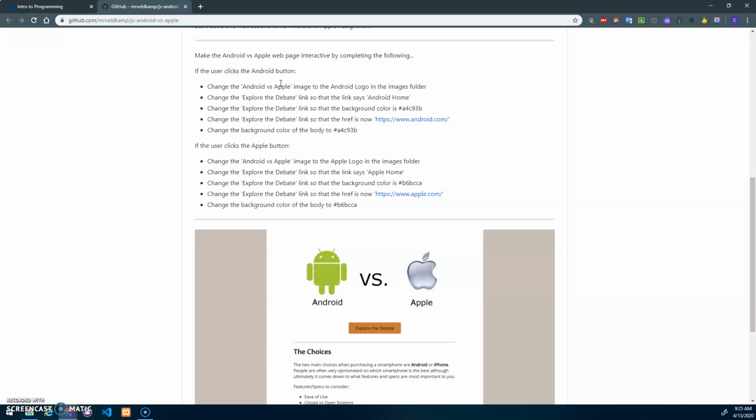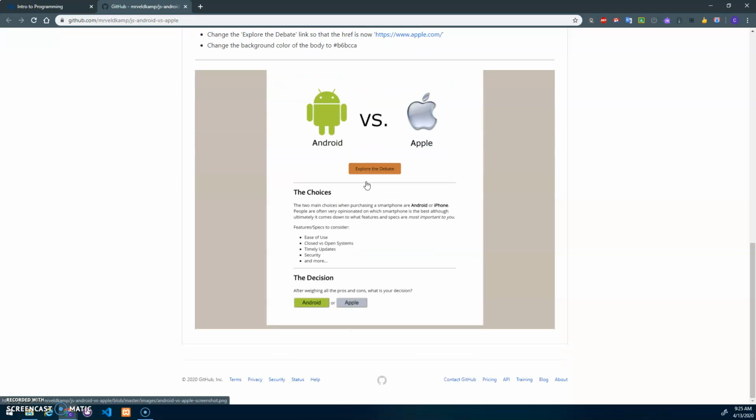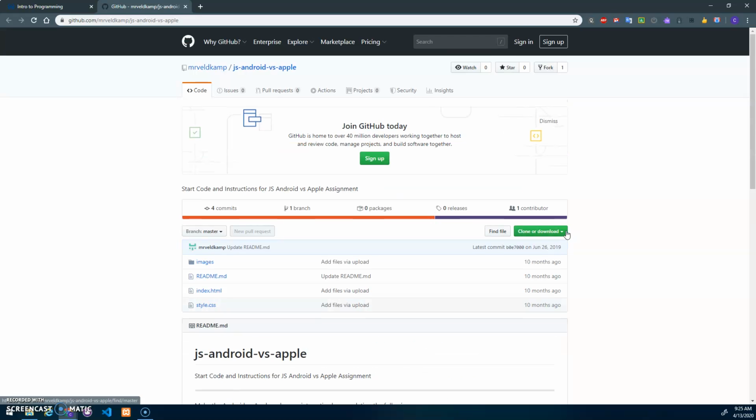If I click the Android button, I'm going to update the page, change the image, change the link, change the background color. If they click Apple, same thing. Okay, just different settings. Change the image to an Apple logo, change what the link says, and away you go. So let's start by downloading this.